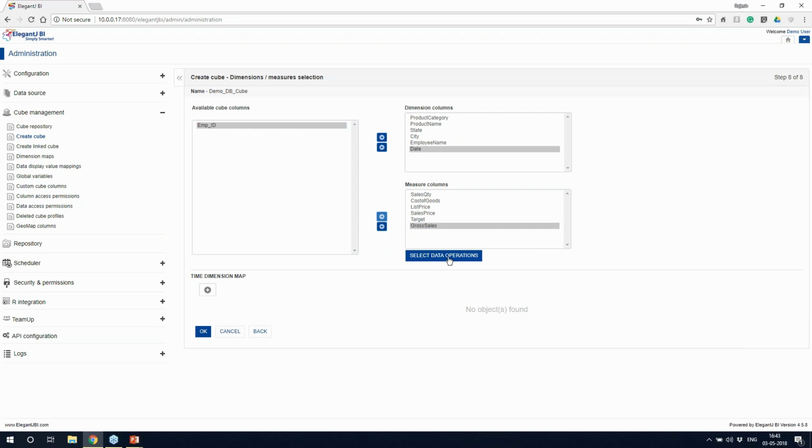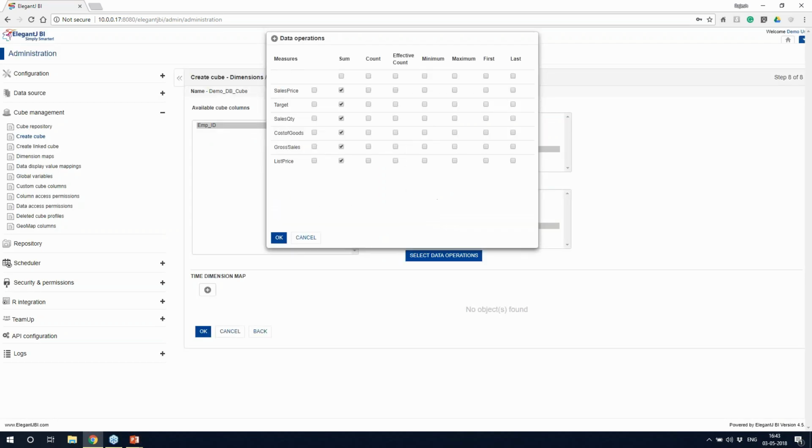Now we have a few data operations also that we can store in our cube. By default, sum is there. We can store the count of measures, effective count, their minimum and maximum values, and their first and last values. Once these operations are selected, we will have many more on-the-fly operations available during our analysis in the reports.